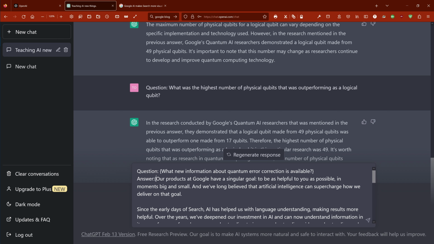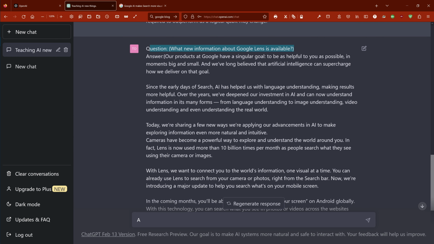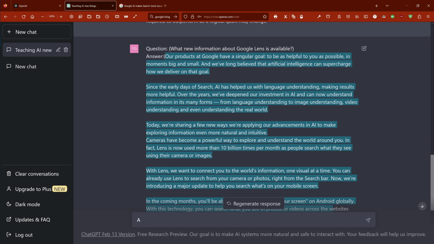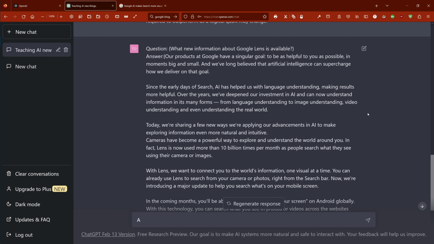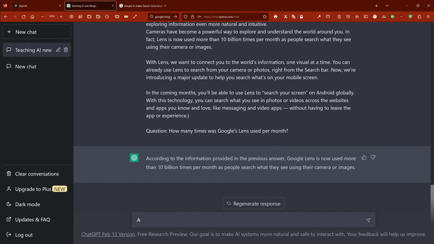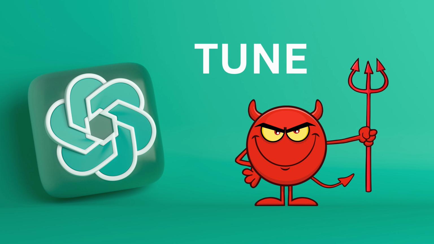So here we have the answer, and we just have to modify the question a little bit. The question was, what new information about Google Lens is available? Yes, this is what I inserted as information. This is the retrieved document, if you want, from the internet. And now we can teach ChatGPT here. Lens is now used 10 million times. And the answer by ChatGPT, as you can see, is now 10 billion times per month. So you see, this is the method.